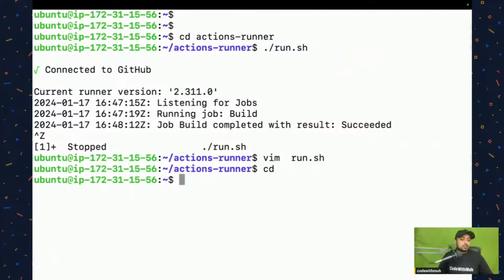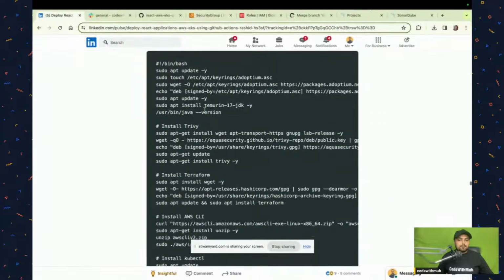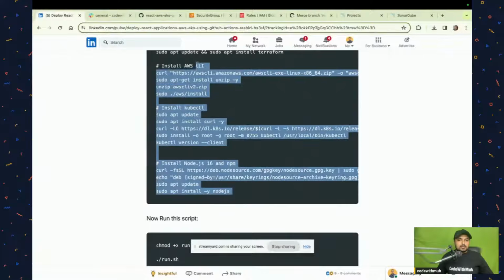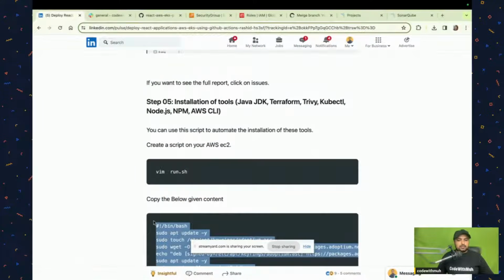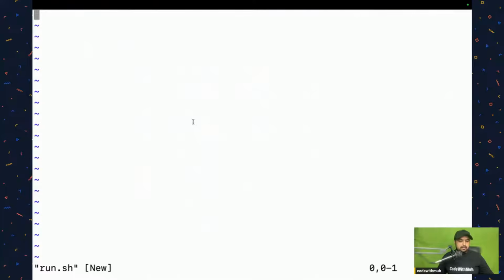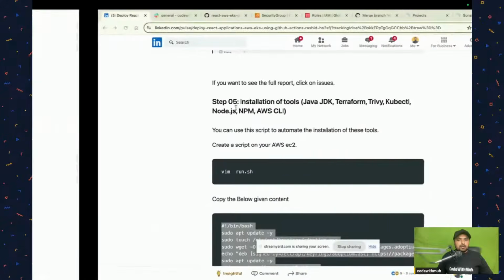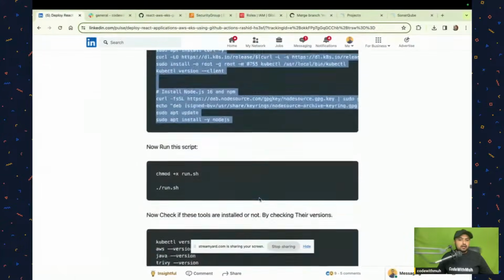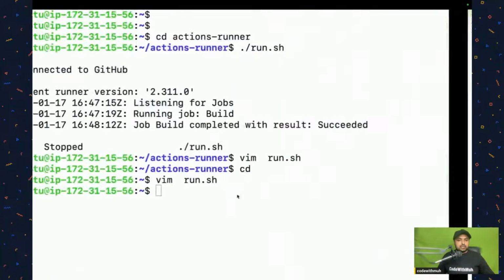First of all, you have to go to the root folder. Then you have to create a new file. In this new file, you just copy these lines and paste them there. Simple. Then you just save it. When you're done, you just run these two commands, and it will automatically execute these installations.